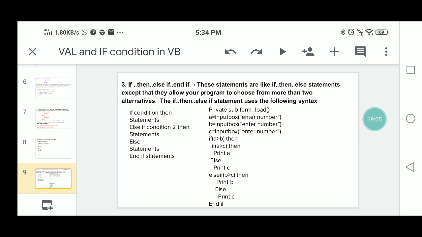Then next, if a is greater than b is false, b is the greatest, so it will go to the else part: if b is greater than c, then print b is the greatest, otherwise print c is the greatest. So this is a nested if statement example.